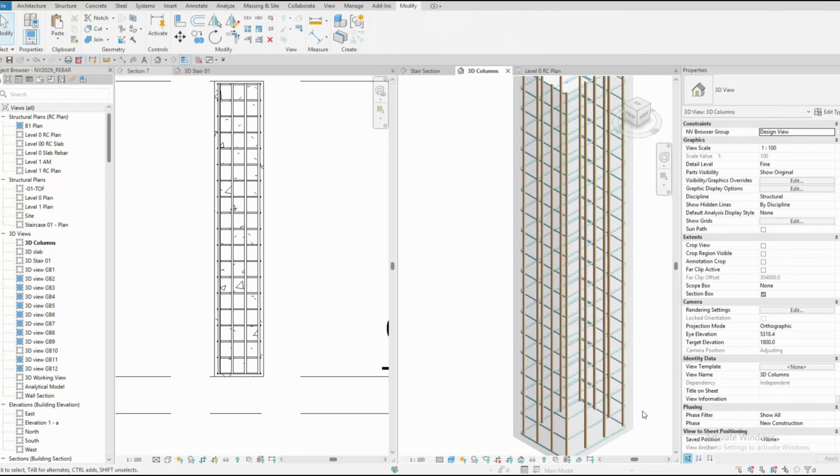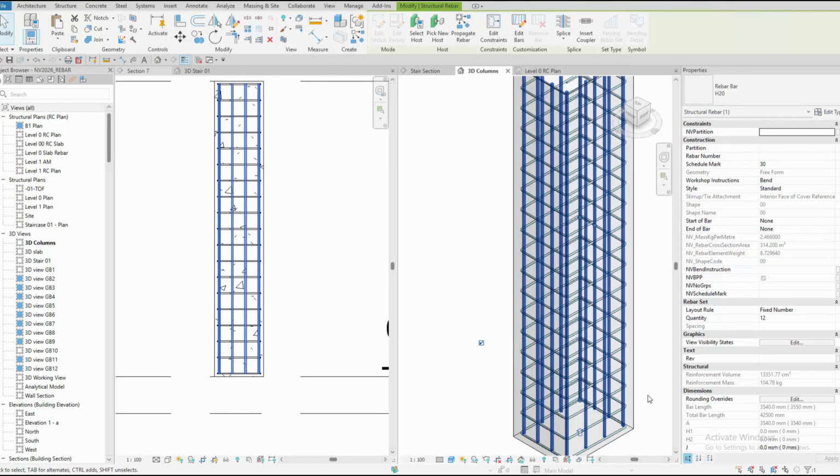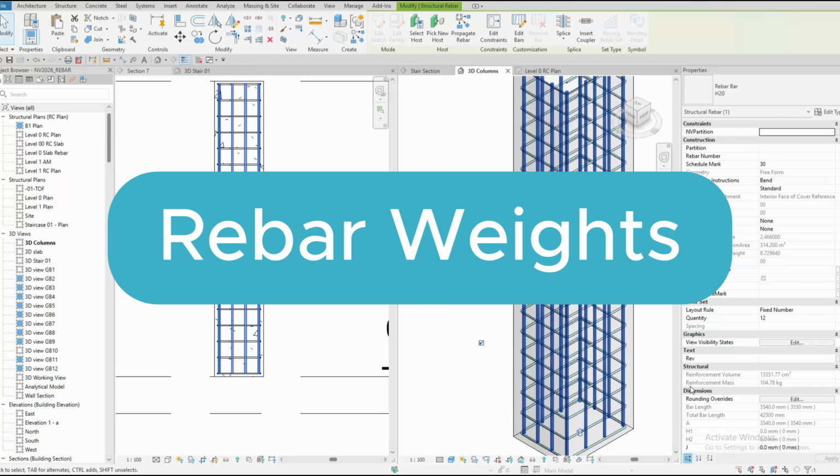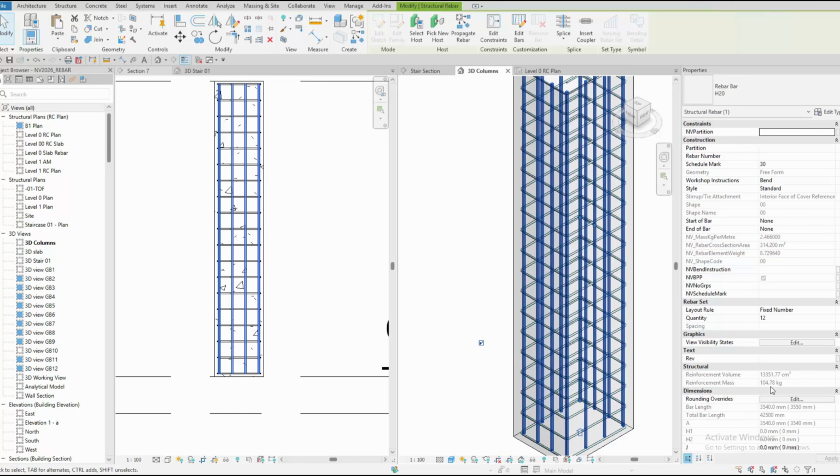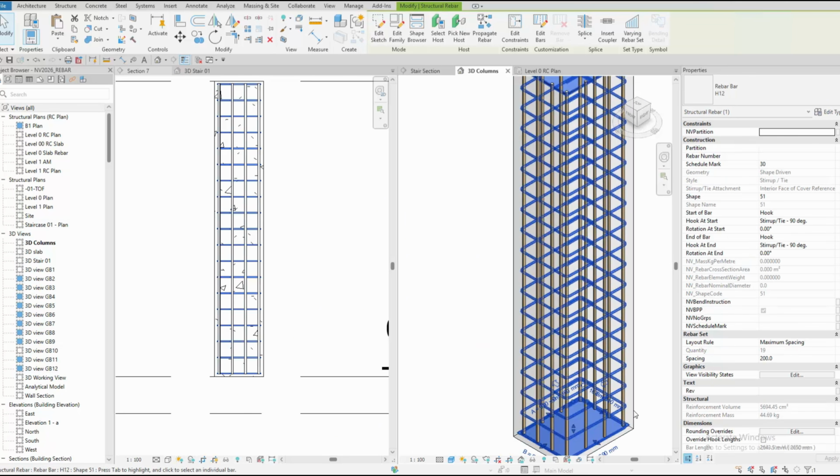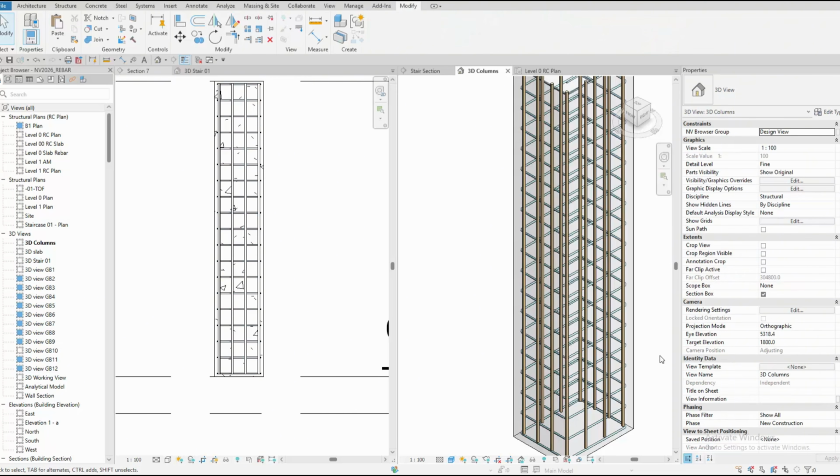Again, while we're here, we'll notice now that when we select reinforcement, we have these read-only values now for reinforcement mass and reinforcement volume. So of course now we're calculating accurate weights for all these reinforcement elements, which means when we produce a bending schedule, we can get the total tonnage of steel directly from the model.